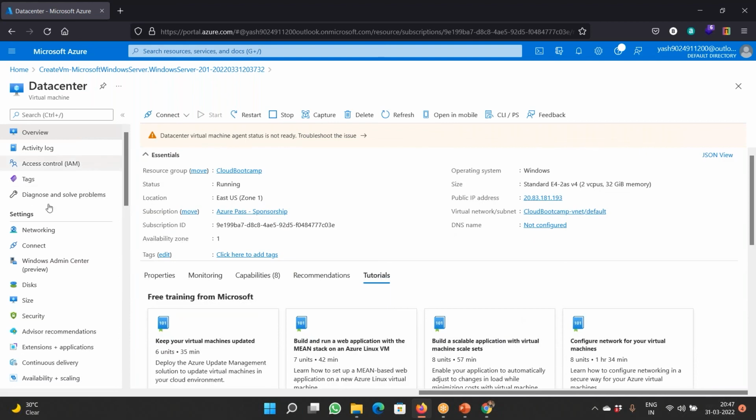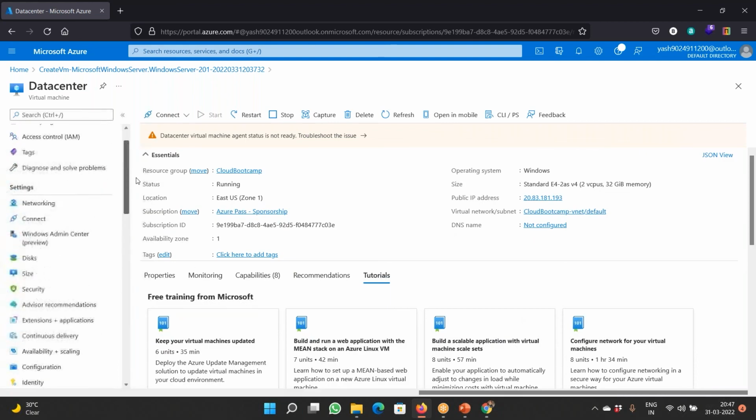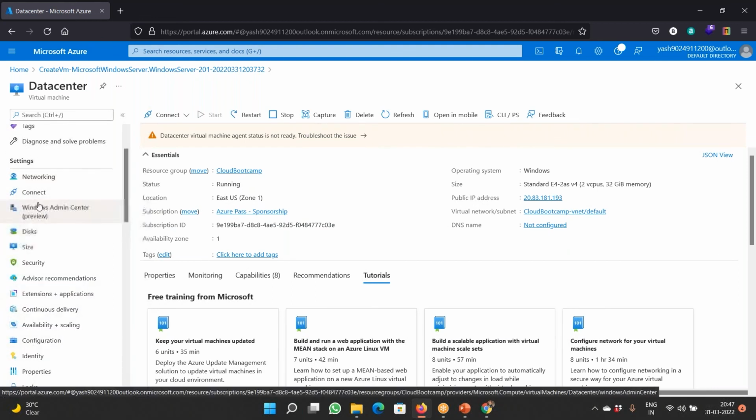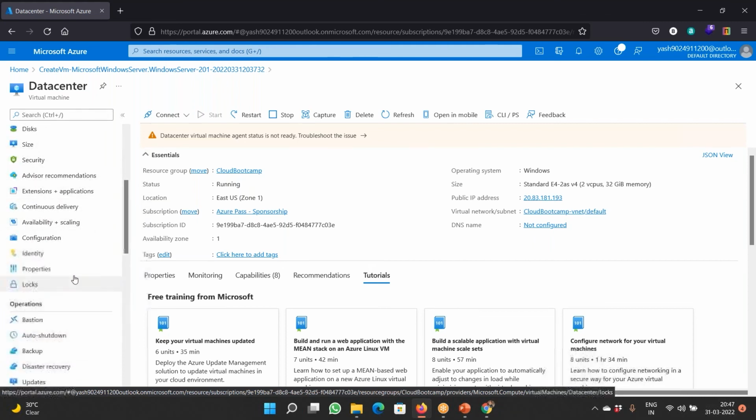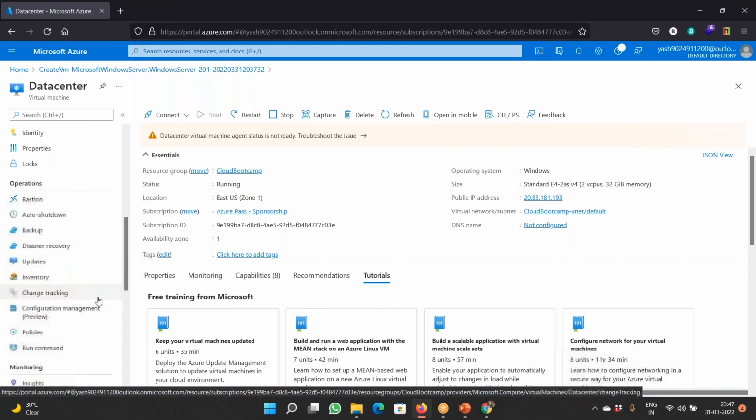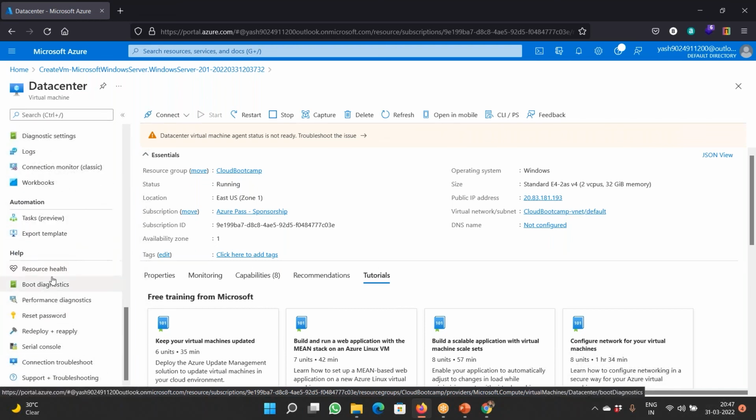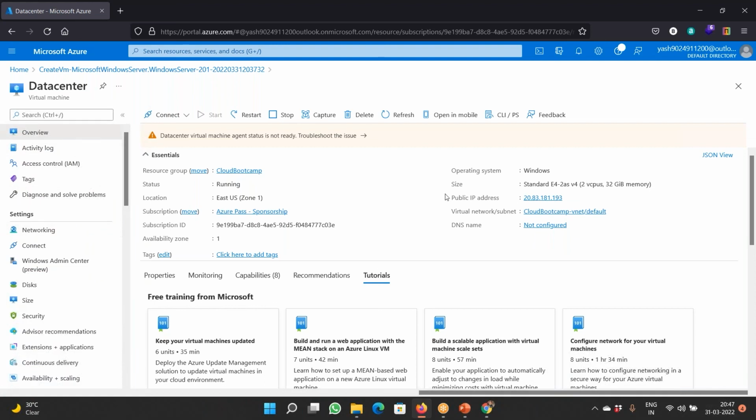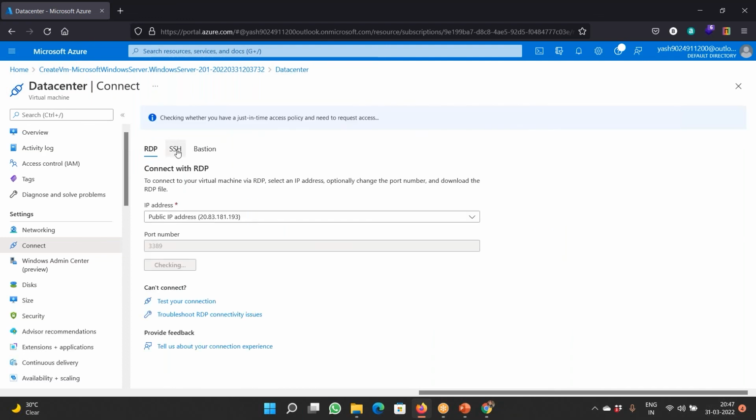Right now at the left side also, you will see a lot of settings regarding this virtual machine. Regarding your networking, connect, Windows admin, disk size, security, configuration, identity, locks, properties, Bastion, auto shutdown. Different functions are present at the left side for this particular machine. So right now what we will do, we will simply connect. While creating this machine, we selected the RDP port, so we will go with RDP. You can also select SSH or Bastion, but we selected RDP, so that is why we are going with RDP.